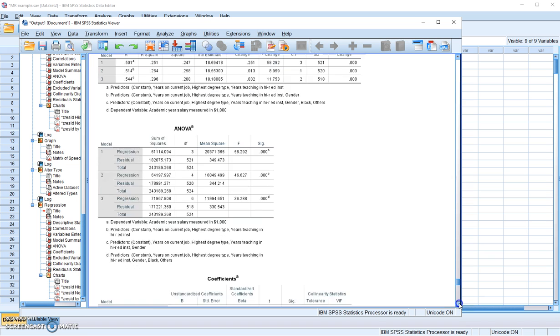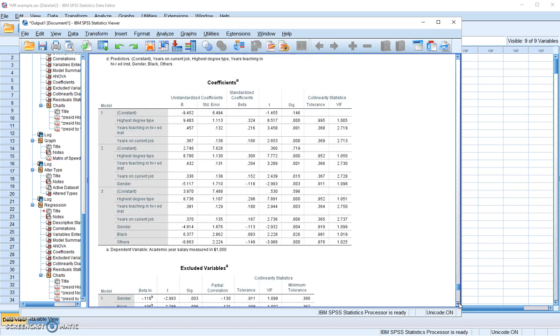And in the coefficient table, you can see for model one, there are three regression coefficients for those three independent variables. In model two, we have four independent variables, so we have four regression coefficients. And for the three entered in model one, without the second block, you can see the regression coefficients changed slightly. Finally, in model three, all six variables are entered.